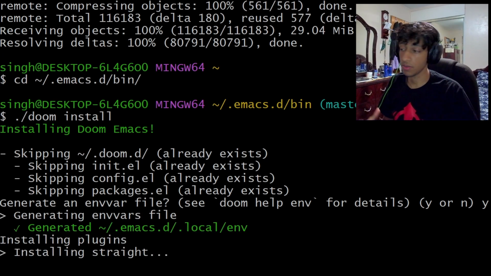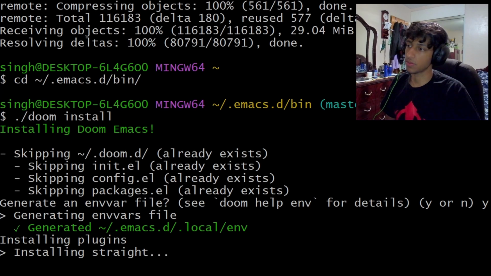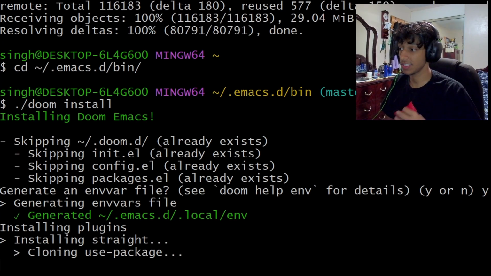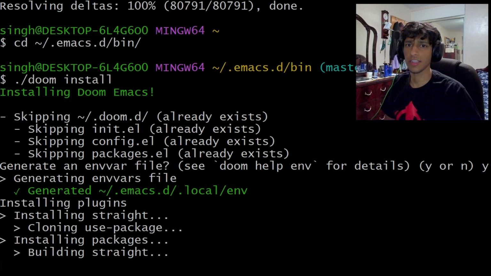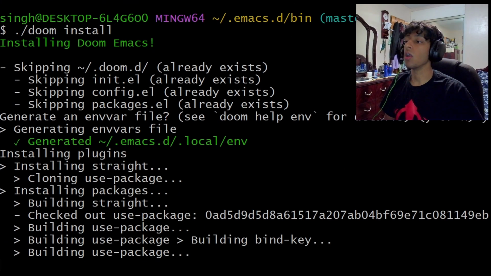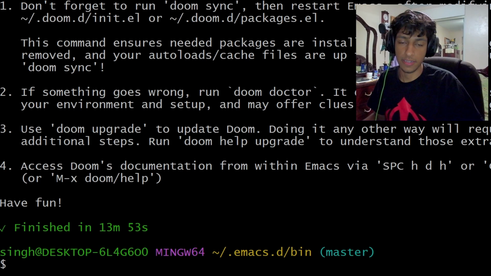Now this is going to take a little bit of time, so maybe drink some water, do something else. This really takes a lot of time on Windows. On Linux, it's pretty fast, but here this takes a long time. Took 13 minutes and it's done.